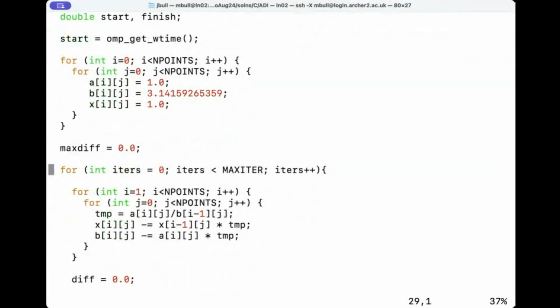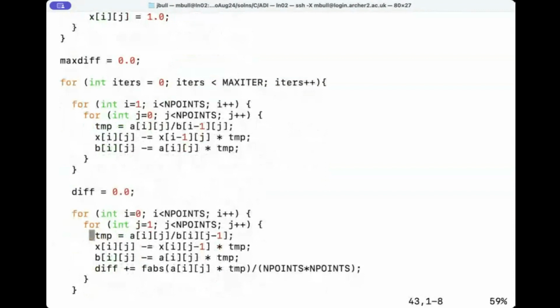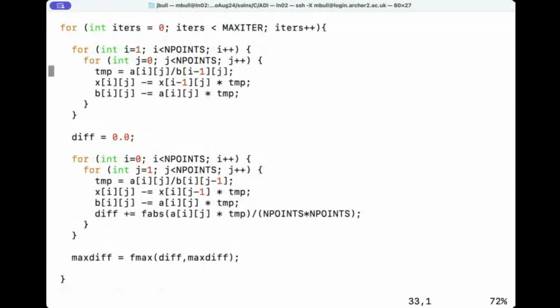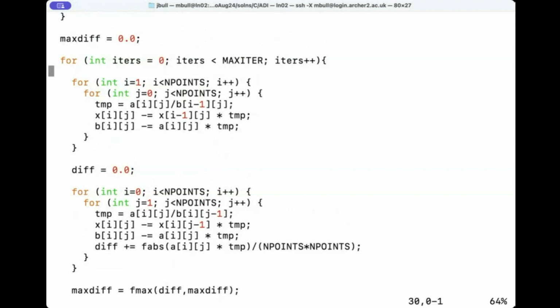Then it goes into an iteration loop, and that iteration loop has a couple of loop nests inside it. It ends up doing some convergence test, calculating some maximum difference between some values. It's based on the pattern that you get in these alternating direction implicit methods, but this code isn't really doing anything useful. It's cut down to the point where it's not actually solving anything interesting.